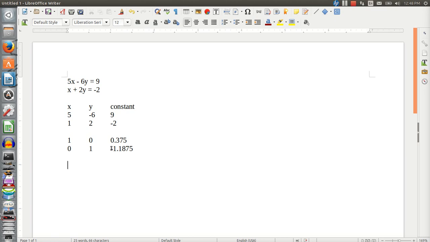So how does that look in the equation? Very simply, x equals 0.375, y equals minus 1.1875. And those are the solutions. Put a space in there.